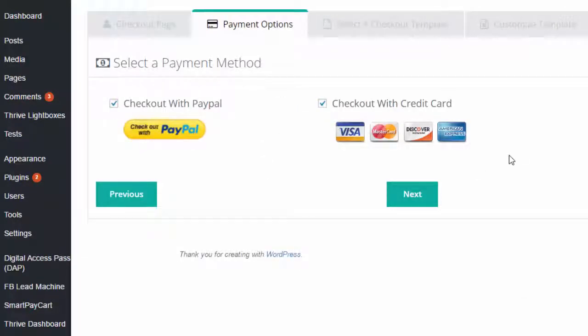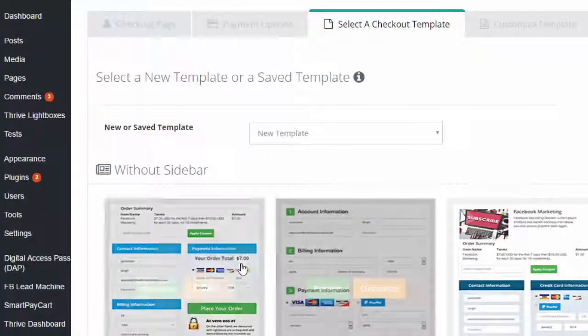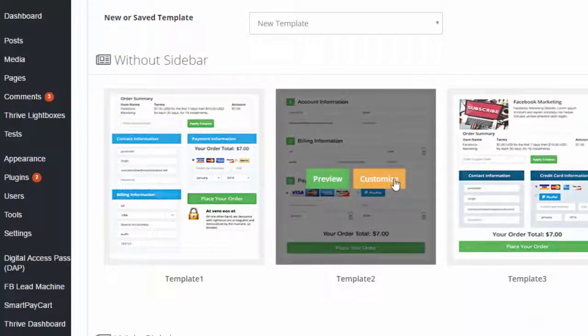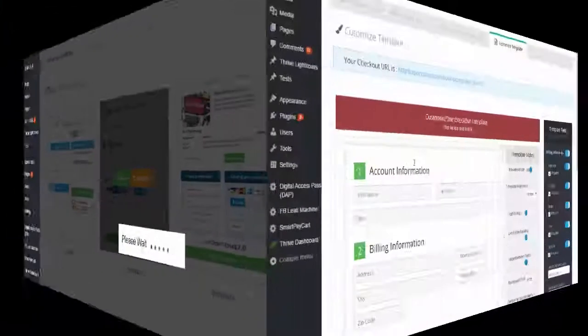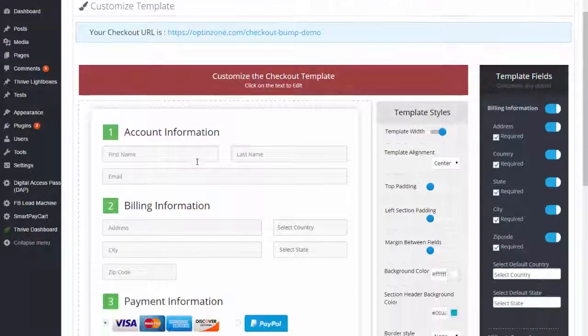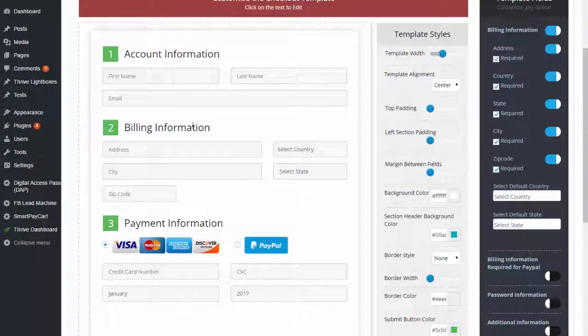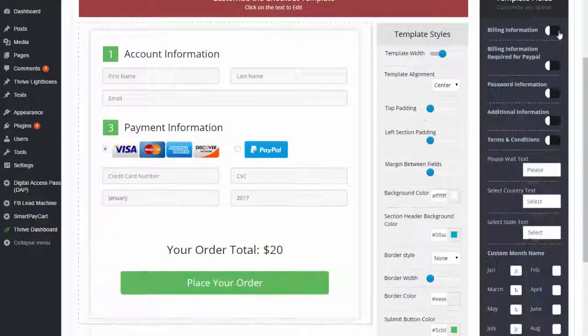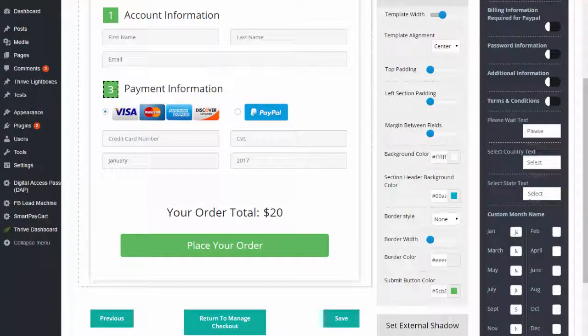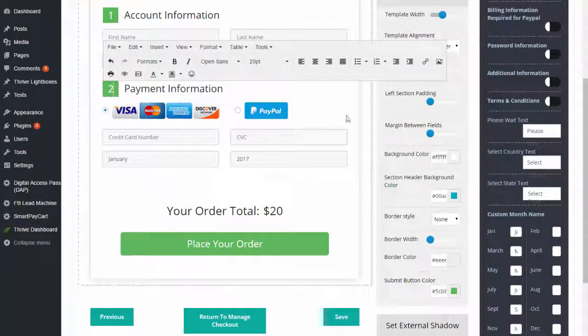Select Payment Options. Next, select a checkout template, whichever one you like, and say that I select the second one. Now next you can customize your checkout template. Say that I don't want the billing information to appear there. I can turn that off. I can make this number 2. Everything is click and edit.